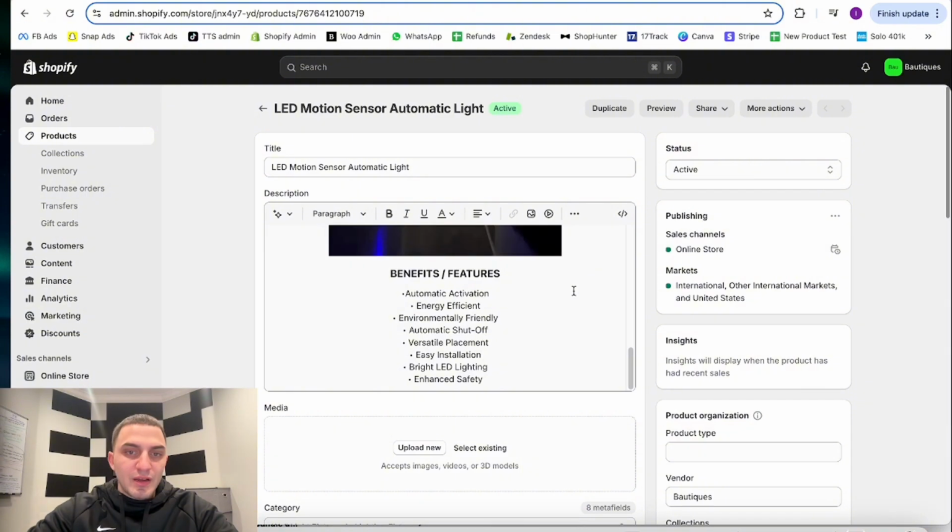And then below the GIF, I have just additional benefits and features. Really, I only added this just to make this a little bit more visually appealing, because as you know, people get bored very easily, so you want them to be engaged and ready to purchase your product.